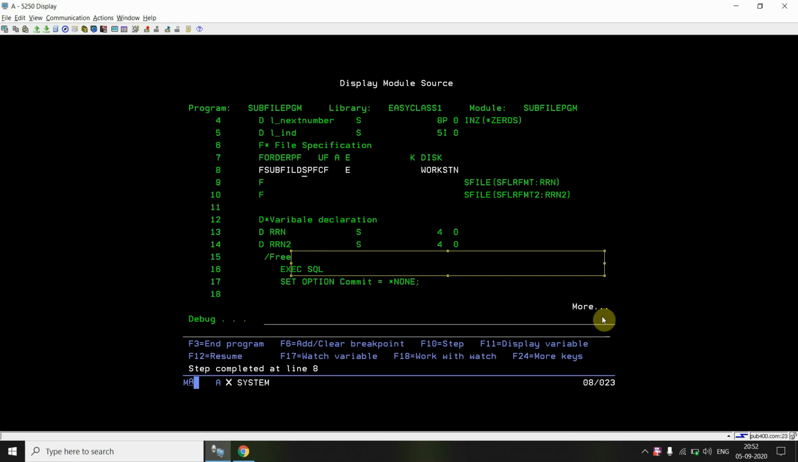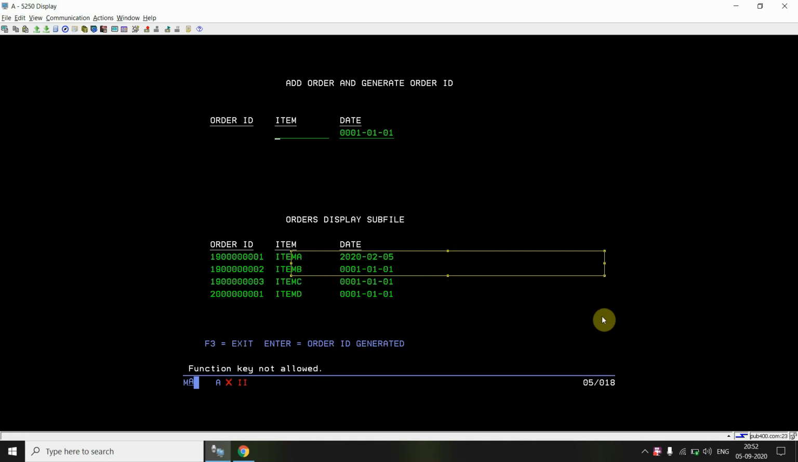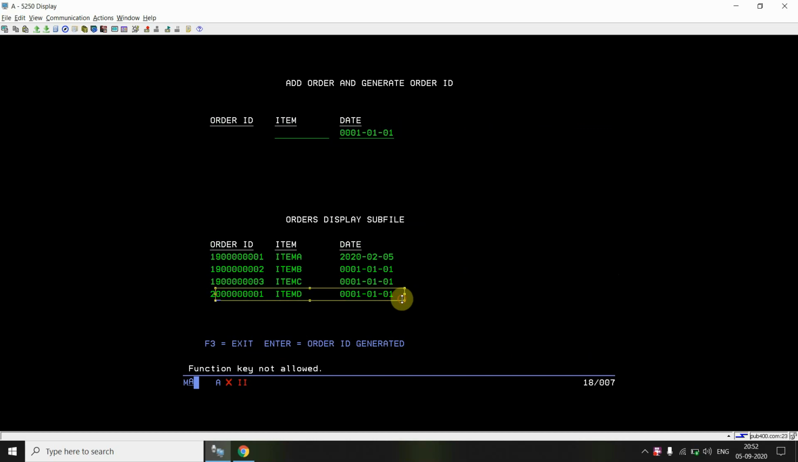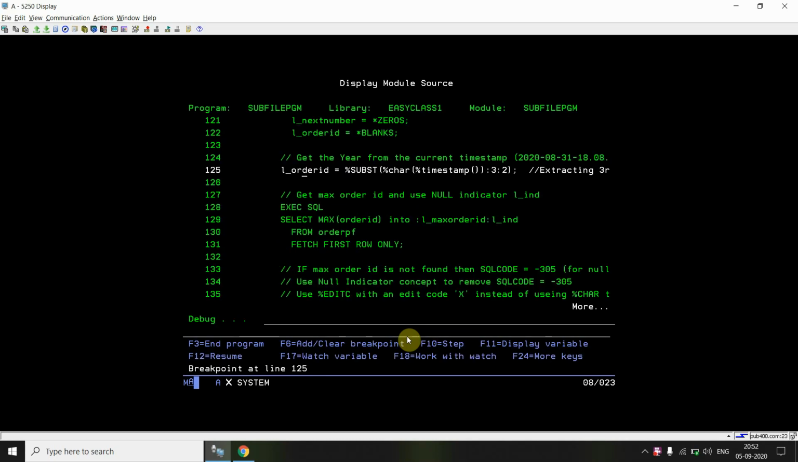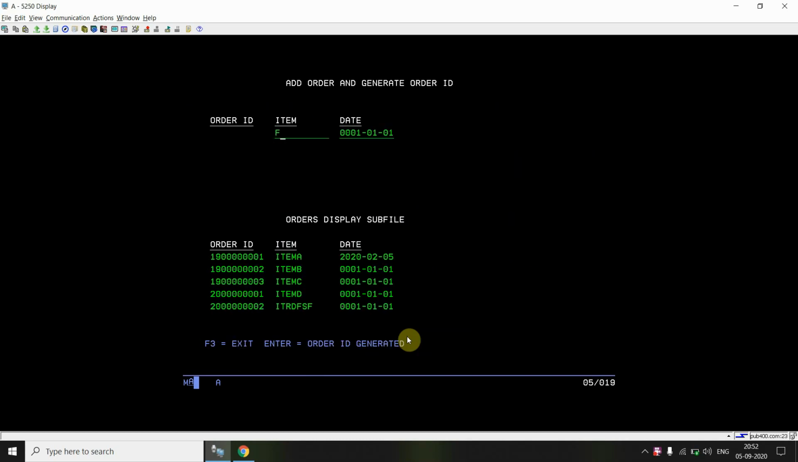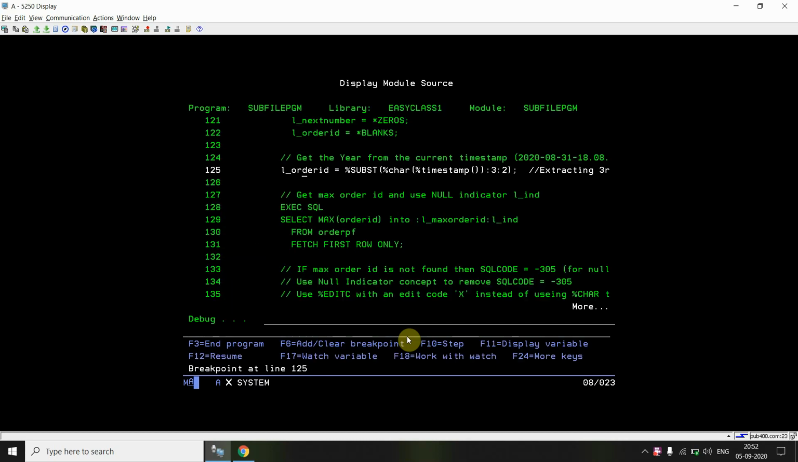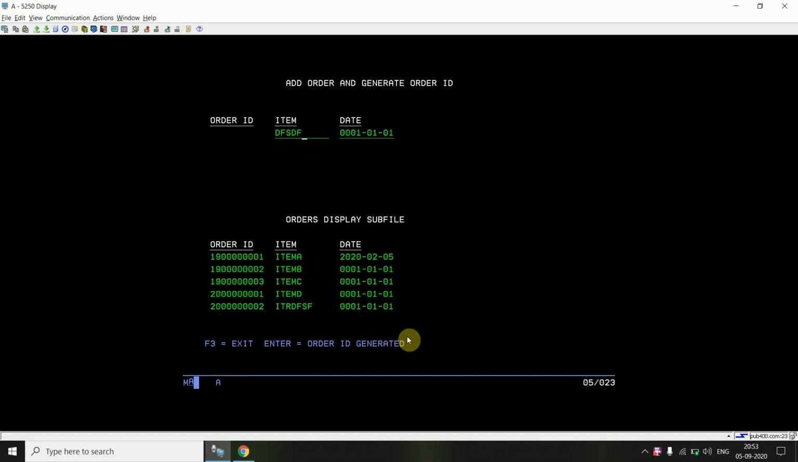just take F12, so that we can see, yes, this order gets added, this one. Take F12. So if I am adding an item like this one, you can see, F12. Just page down here, and you can see the orders are being added one by one.